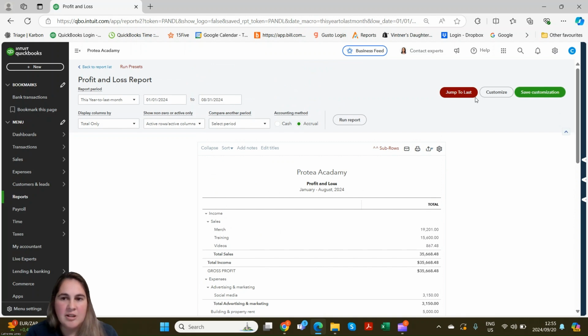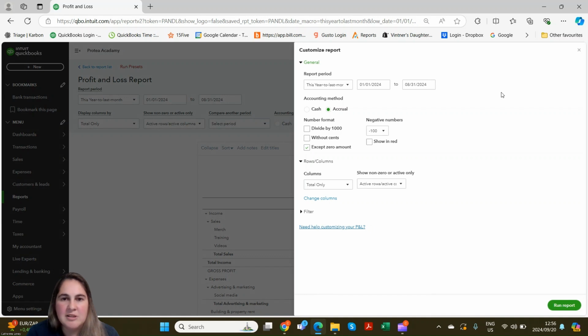Let's now take a look at the customization button. Over here, we'll see a few of the buttons we've already seen, like the report period. You can also change that here, as well as the cash or accrual method. You can then also click the divide by 1,000 or without cents buttons. These will all make the relevant changes to your profit and loss statement. You can choose how to display your negative numbers, and you can also decide to have them shown in red.